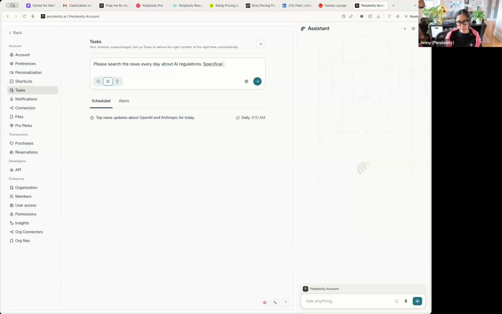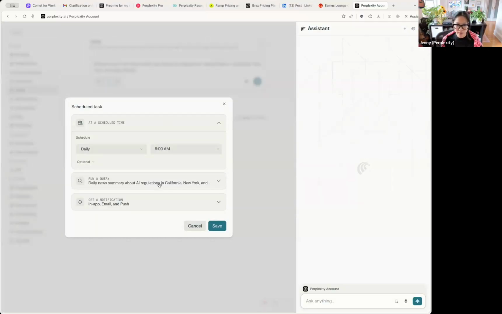And this is where you can also get specific, and maybe you want to do it specifically in California, New York, and also the EU. So again, you can specify what research you wanted to do, what model you would want it to be running off of.